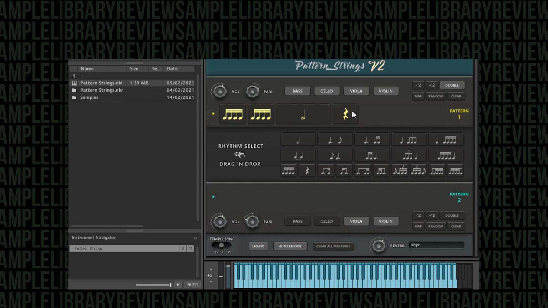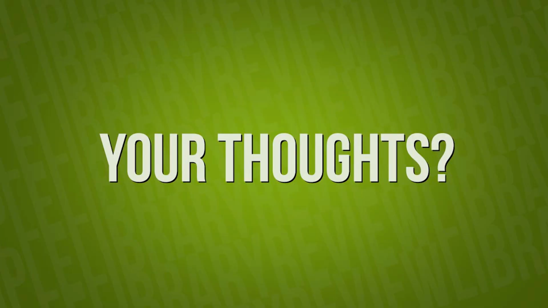I think the sampling is absolutely great. The 2 dynamic layers work well. The drag and drop interface is brilliant, and it's a really great ensemble.